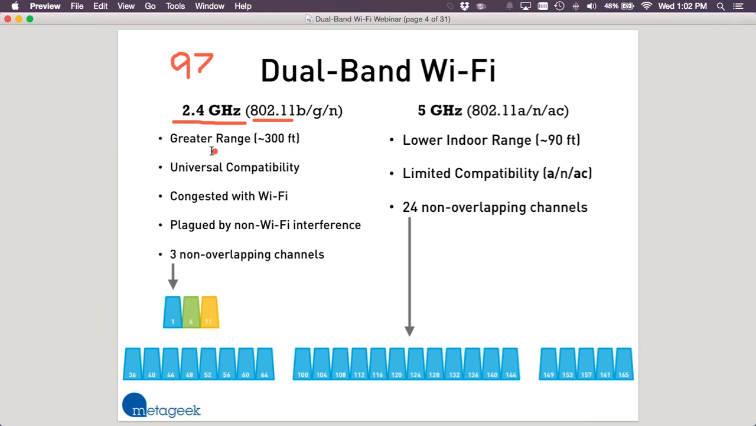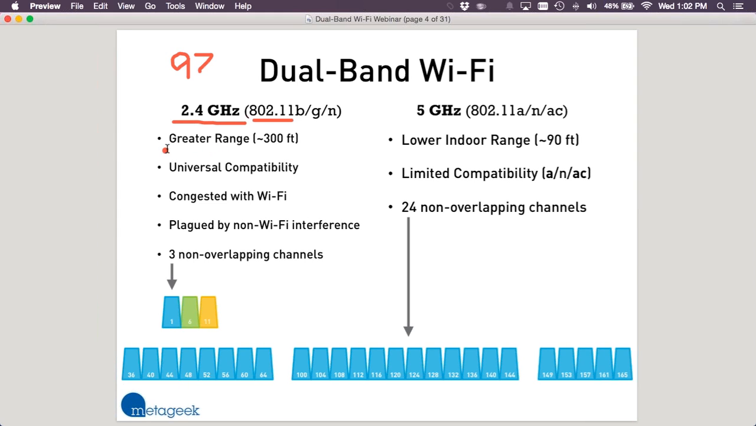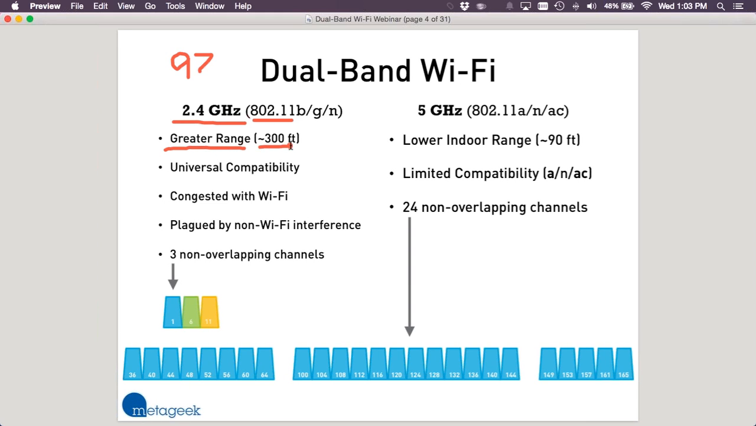Now, 2.4 gigahertz has a fairly long wavelength, and so we see pretty good range with it, about 300 feet. And back when we were using this technology for barcode scanners in warehouses, that good range worked pretty well, even though we had a pretty limited throughput of about 1 or 2 megabits per second. We had pretty slow throughput.